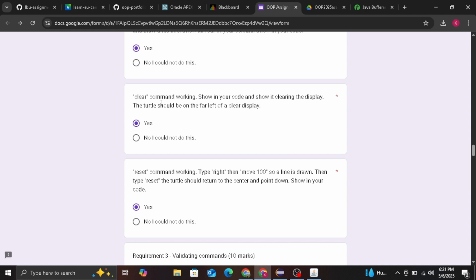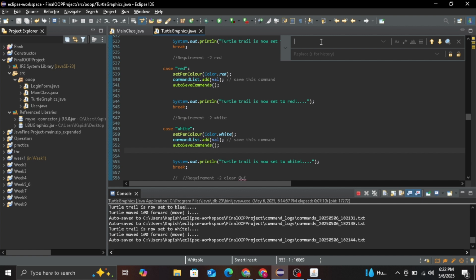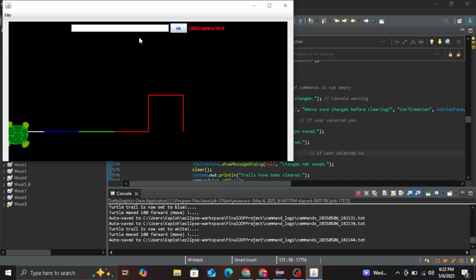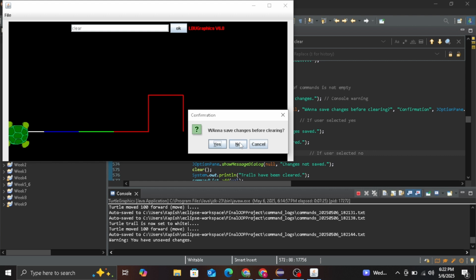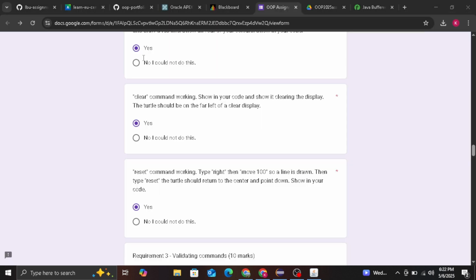Clear command working. So in your code, it clears the display. The turtle should be on the far left of a clear display. So yes, I have used it properly in my command. I have used it here, as you can check here. So in my turtle panel here, it says to save changes before clearing. First we don't need to save now. So no, okay, everything is clear and it's in the left corner. So yes, it satisfies my command.